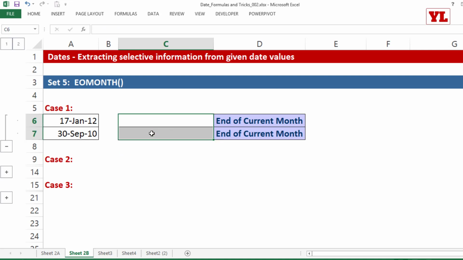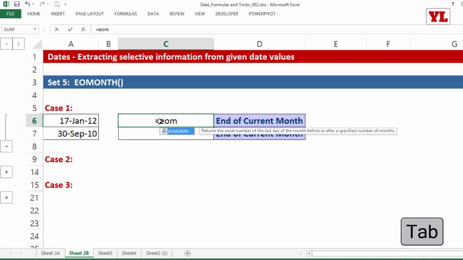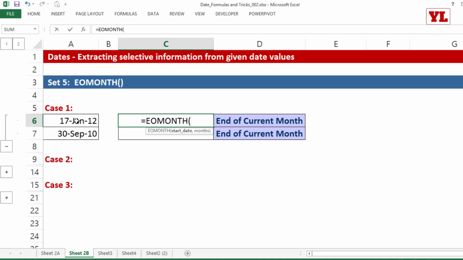First case, I want end of current month. So I write equal to EOMONTH. I press the tab key. I choose the starting date, and then it asks me how many months do you want to jump ahead before you find the end of the month. I say 0. Why 0? Because had I given 1, it would have said for this particular date 17th January to 17th February, and then finding the end of that 17th February date. So right now I want 31st Jan.